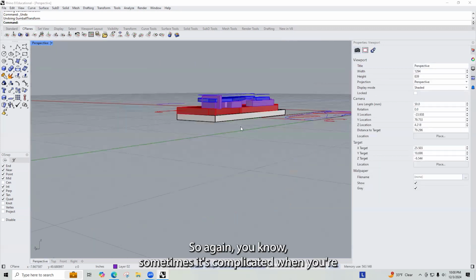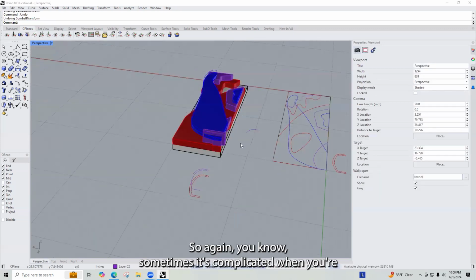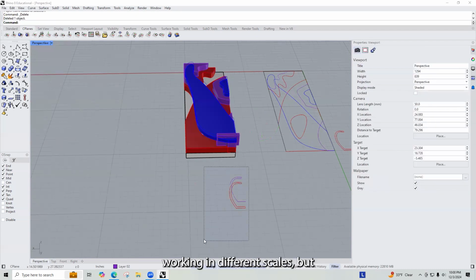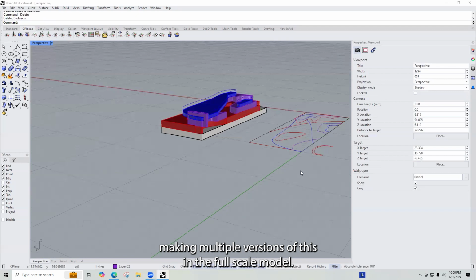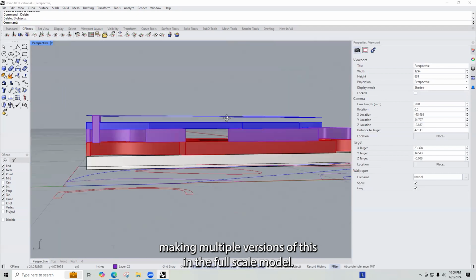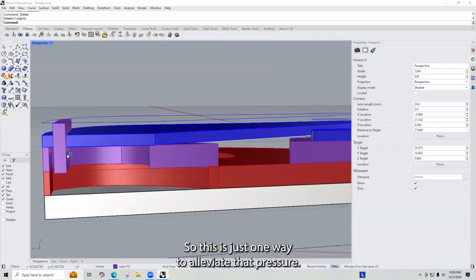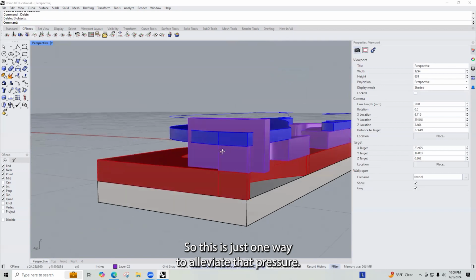All right, so again, sometimes it's complicated when you're working in different scales, but some of your computers might not be able to handle making multiple versions of this in the full scale model. So this is just one way to alleviate that pressure.